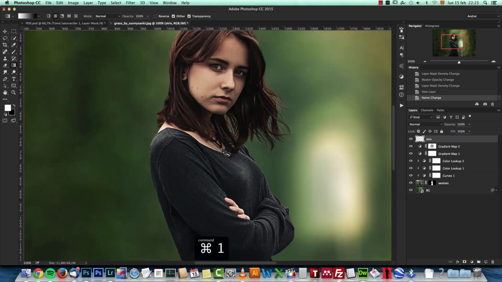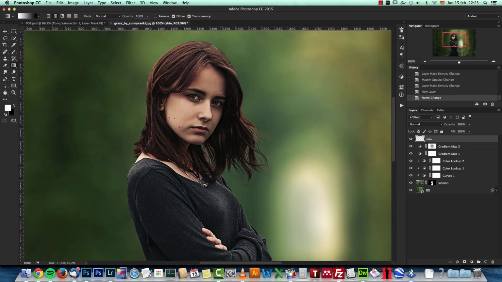The portrait is pretty nice already, but I wanted to smoothen it a bit. I like this sort of fantasy looking portraits. And I'm gonna click and hold the brush tool and I'm gonna select mixer brush tool.